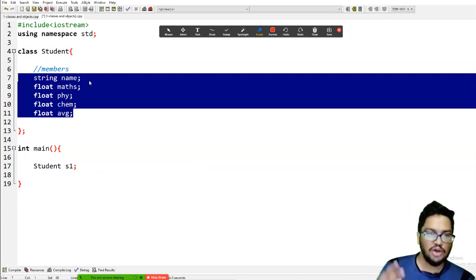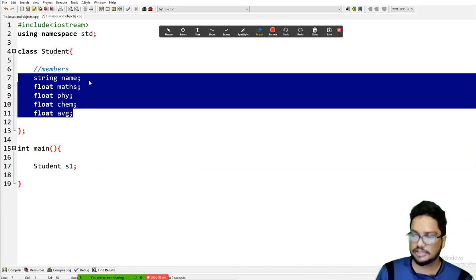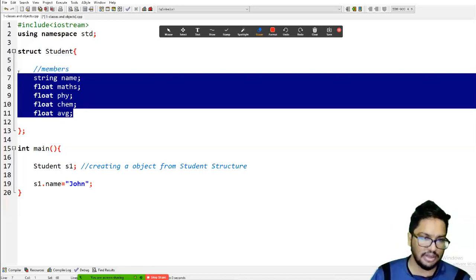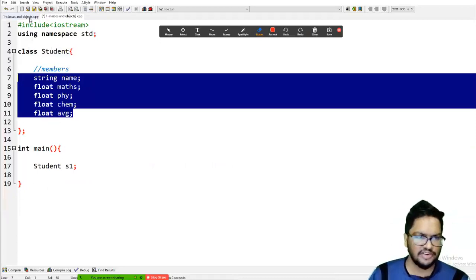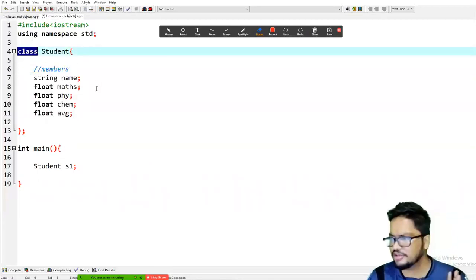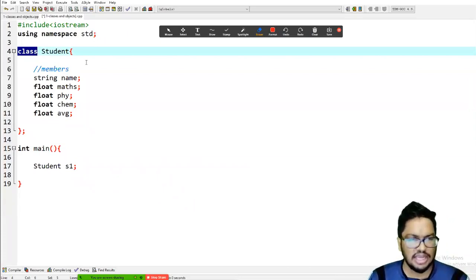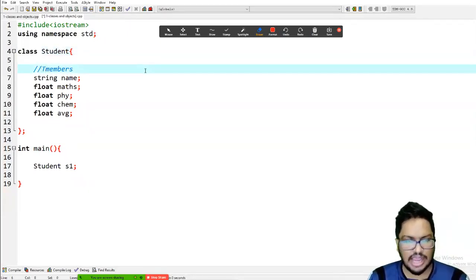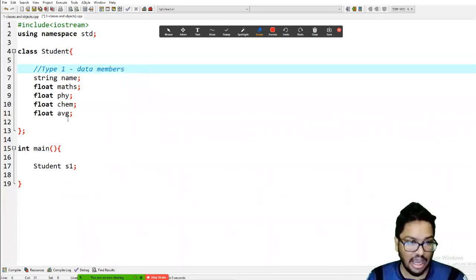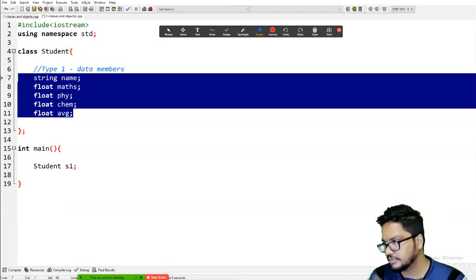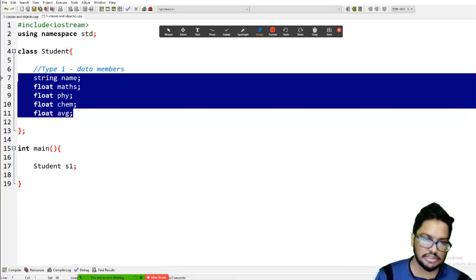Right? So you have two main types of members in a class. In structures, generally you identify these as members, but when it comes to a class, you know what the difference between class and structure is. Now this keyword, we change it to a class. Then the members, we have two types of members. Type one is called data members. Under data members, what we are going to include is variables.